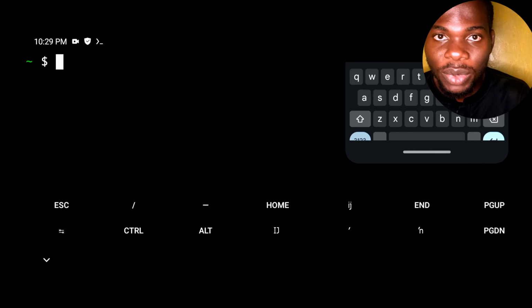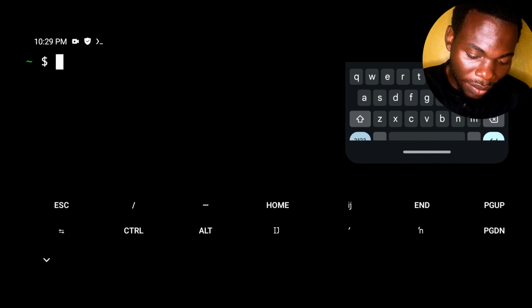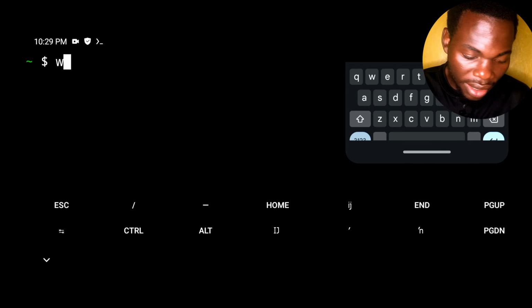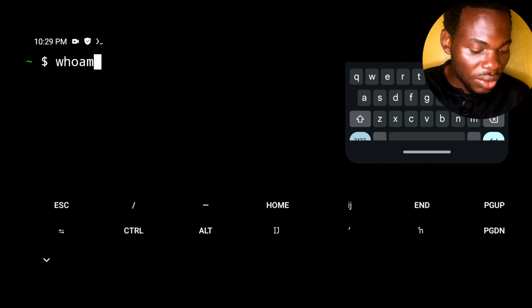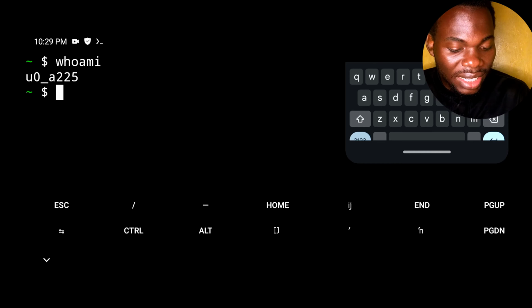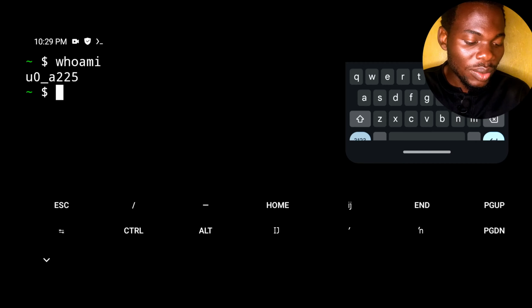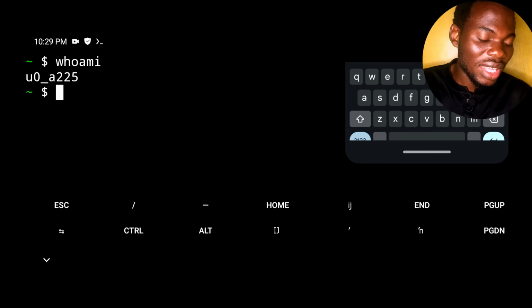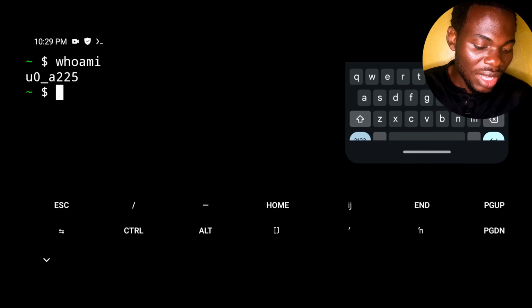Let's ask the terminal a very simple question. Type with me, who am I? With this command, the terminal is going to tell us which user account you have logged into on your Termux. As you can see, mine ends with 2225.